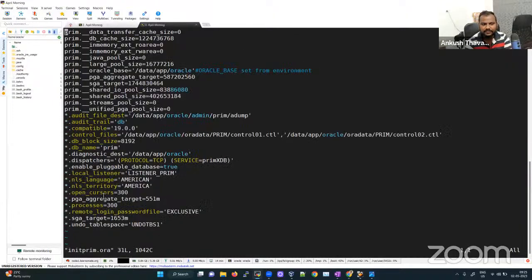It is the same thing that you saw in the sp file. And by any chance, if I want to make any changes to this file, let's say my manager is saying to change the processes count from 300 to 400, I can simply do that by going into this file. I can manually do that.